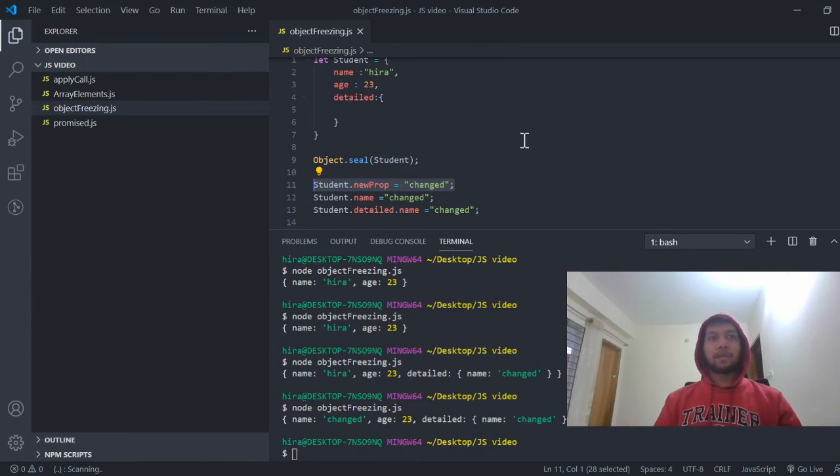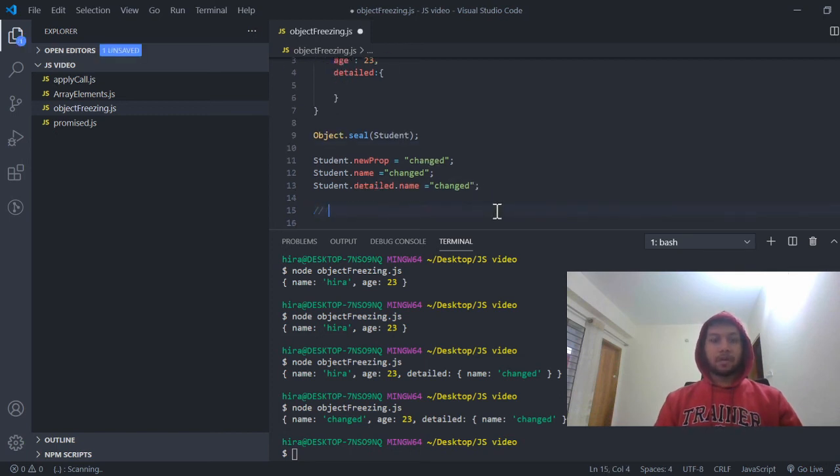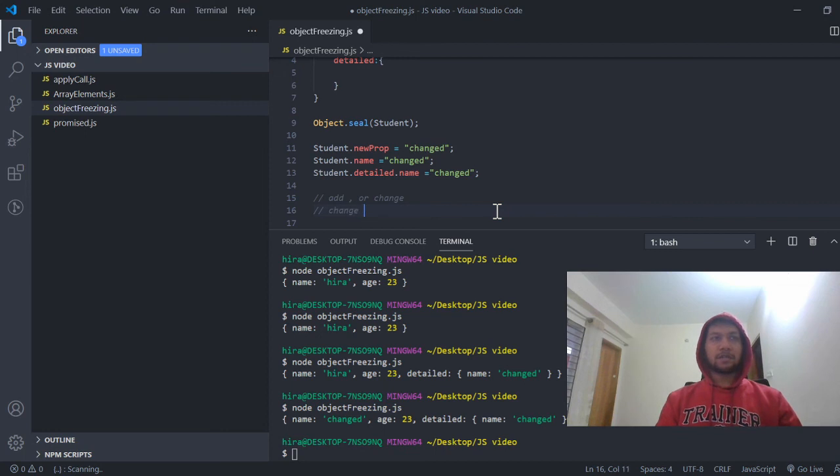What is the basic difference between seal and freeze? Freeze offers you two layers: you can't add or change. In case of seal, you just can change. You can't add. That's it. That's the basic difference between seal and freeze.